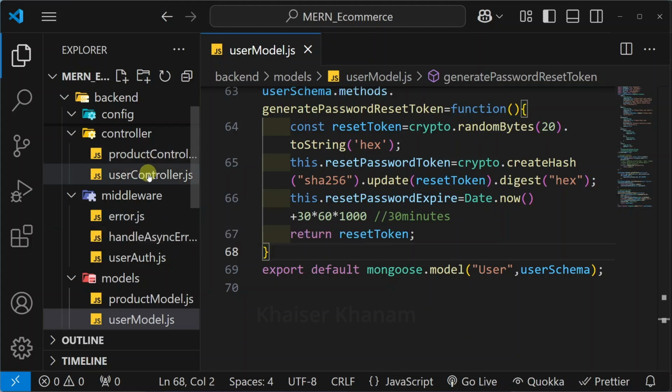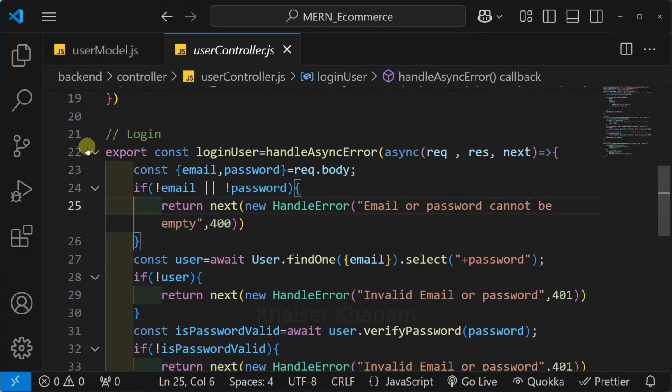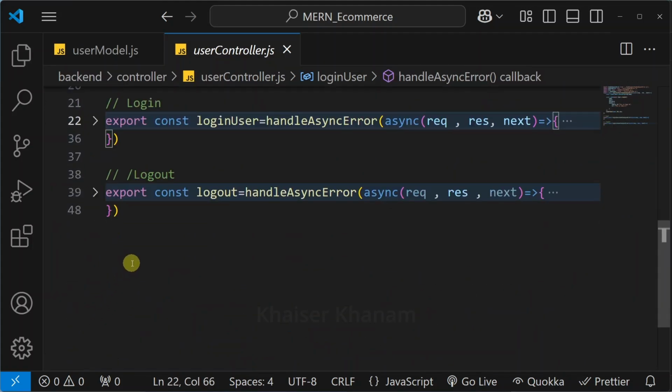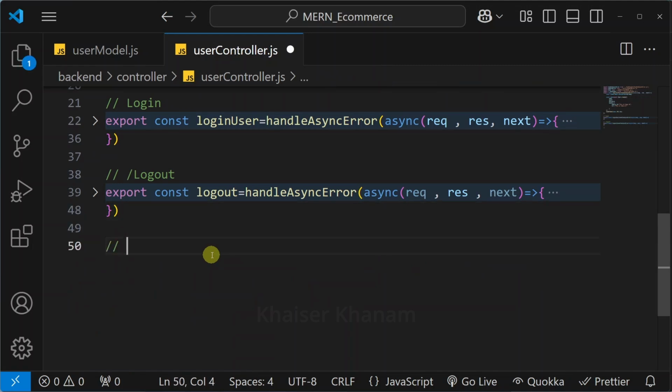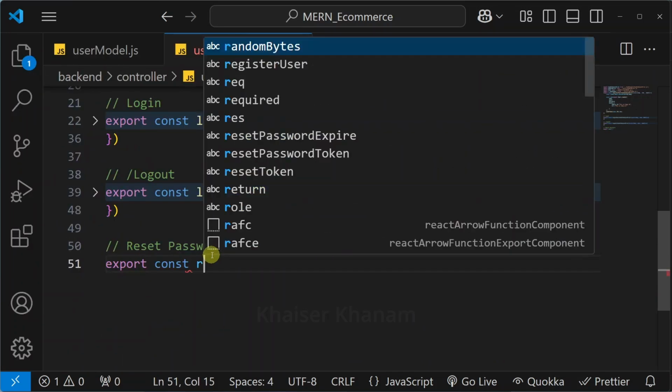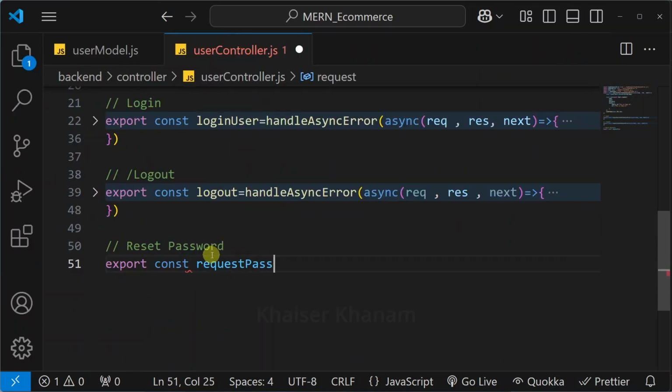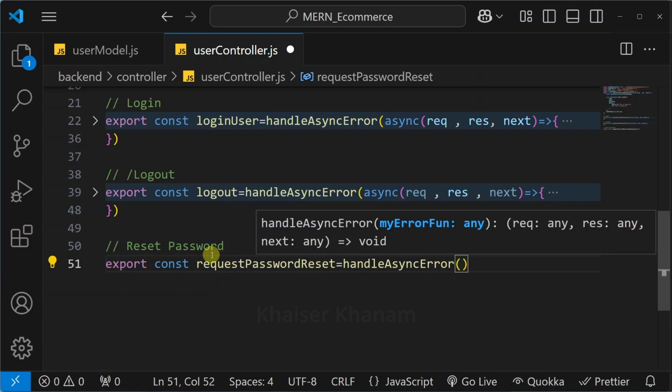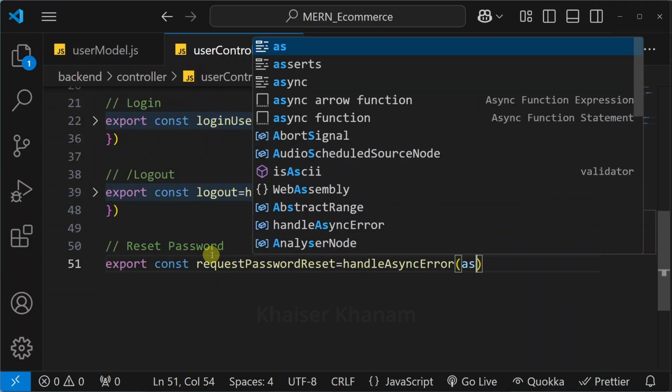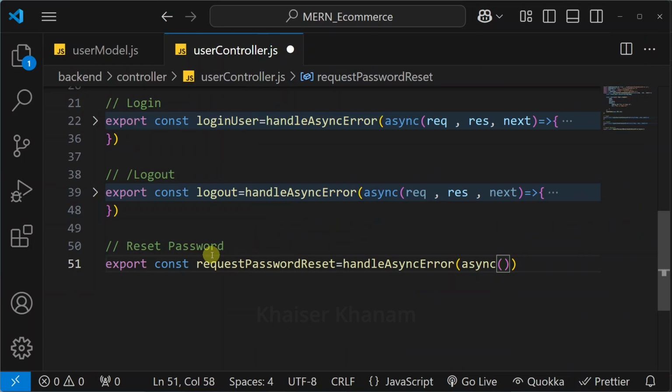From controllers, I will open user controller.js, and below this logout, here I will write reset password. I will be writing export const. I will give the function name as request password reset. And again, this entire function I will be wrapping in handle async. And this function we have to make as async function. Here we will pass request, response and next.